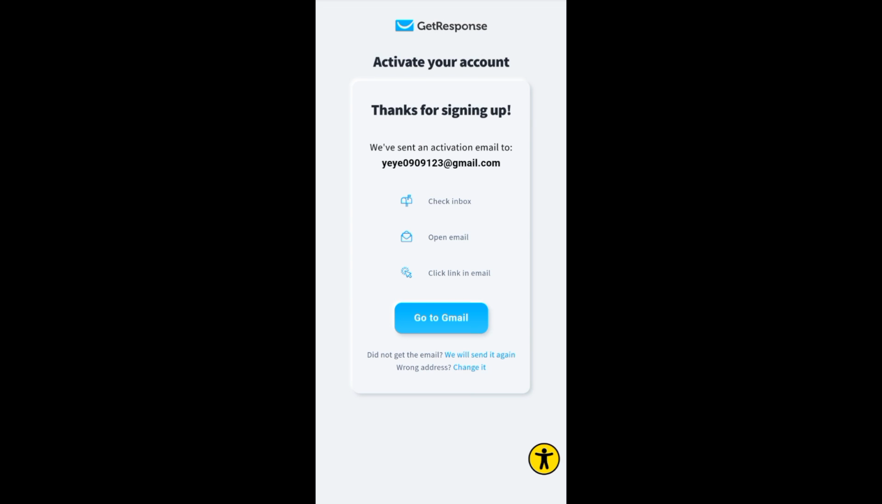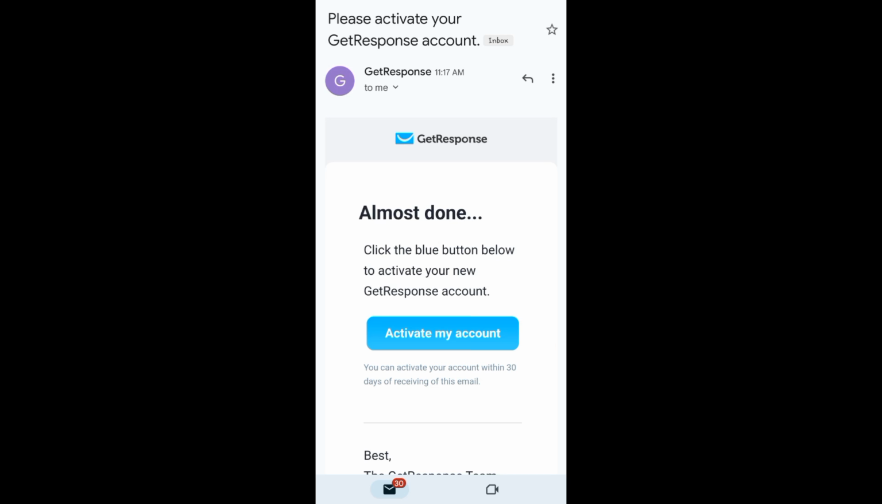Activate your account. Thanks for signing up. We've sent an activation email to your email, and then you have to check your inbox, open email, and then click link in email. You can go to your Gmail app or you can click this go to Gmail. After that, you can see this email. You can click on activate my account to activate your GetResponse account.